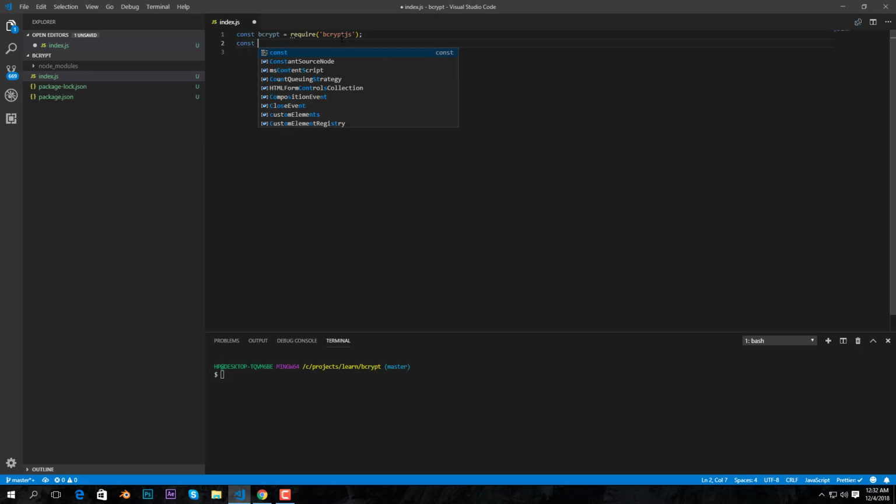Now let's create another variable containing a string. password is equal to my password 123. So now I want to hash it. For hashing, we can do another thing that is called salting. Even if you hash it, its hash would look like this.